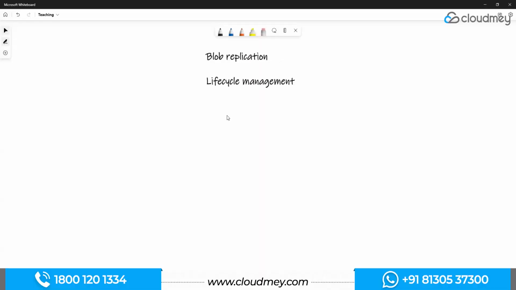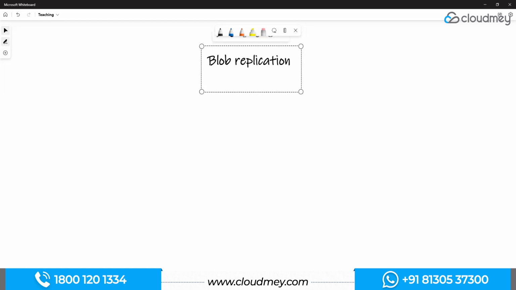So let's begin for today's topic. Let's start with blob replication. Blob replication is basically giving another storage account access to store your objects inside a blob container, and it's only for block blobs.